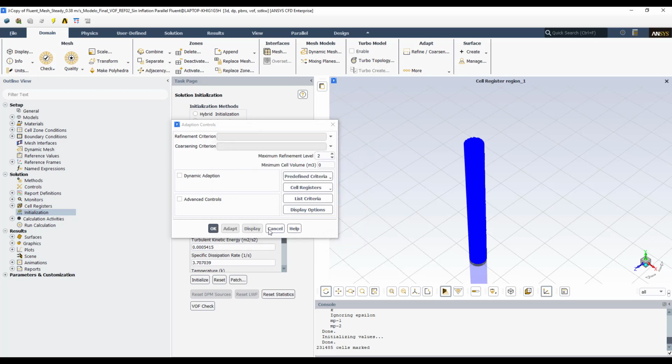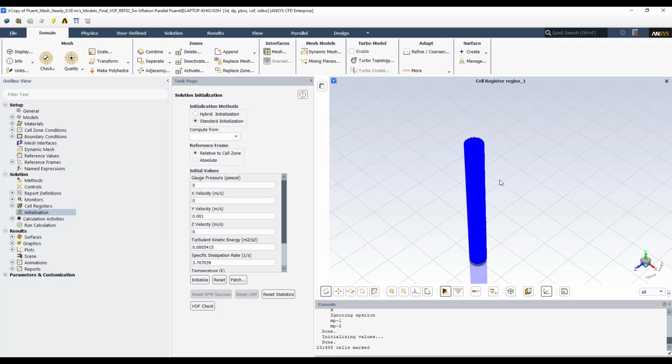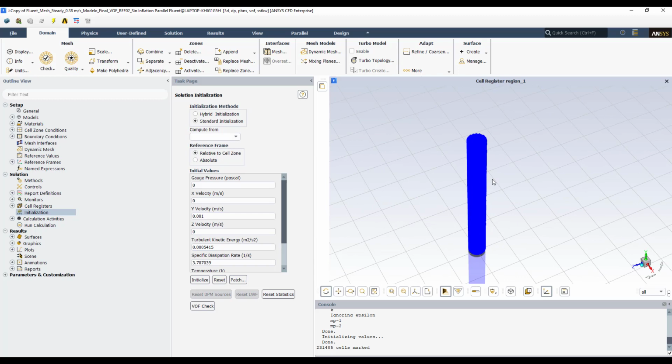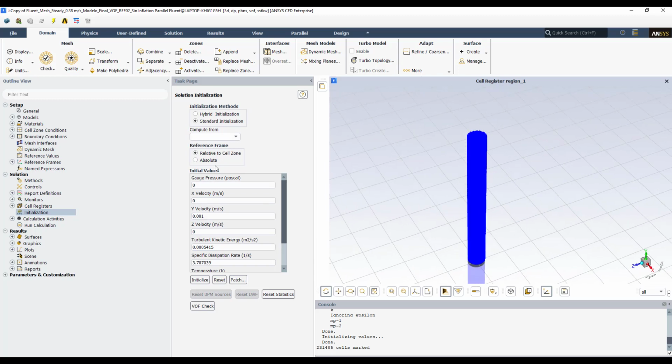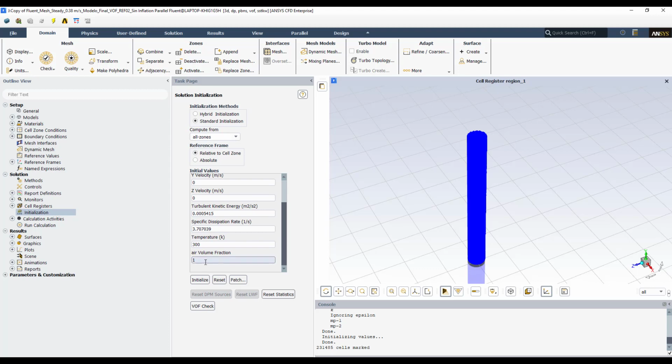Okay, then I'm going to close. It's okay, and as you can see, I'm going to use it to patch my solution. I'm going to do the following. I'm going to use all zones, and I'm going to patch all as air. Everything is going to be air.